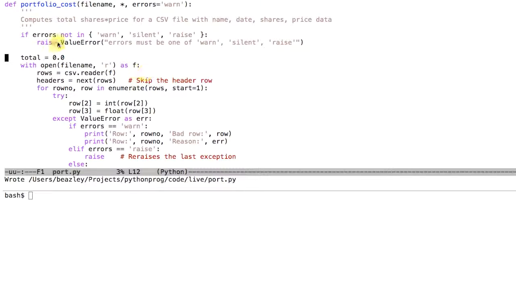In a previous section, we wrote a function, portfolio cost, that read a file, performed a calculation on the data in that file, and did some things like error checking. Just to refresh your memory, this is what the code looked like for that. And when we ran the program, it would produce simple output.